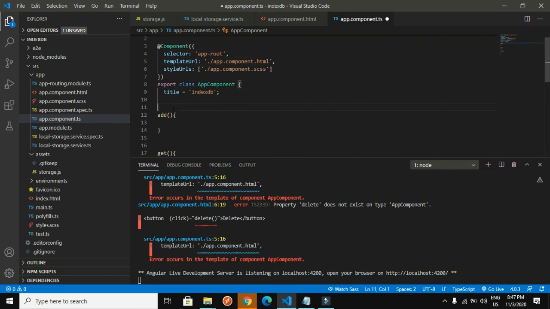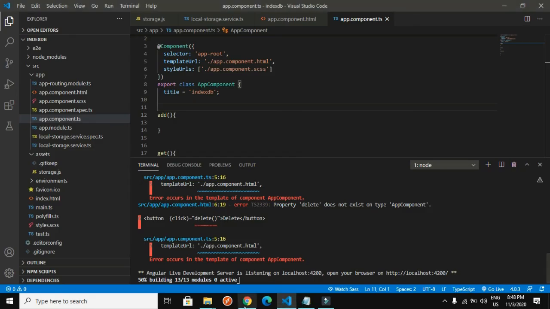So now I'm running this again and it's refreshing the page. Let's refresh it, cancel the old one, and wait for it to load.